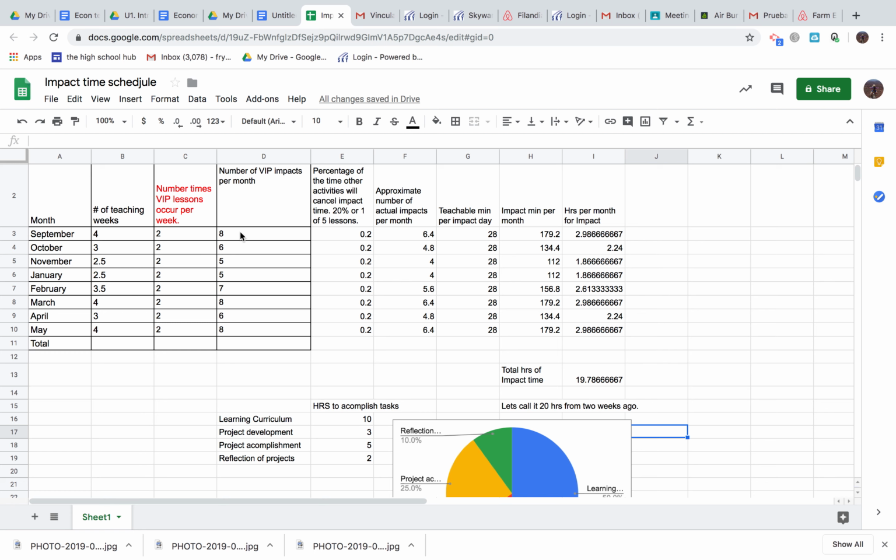So what I did was we take the number of impacts per month, and we have to multiply it times 0.8 because 20% of the time we're going to lose, and we end up with the approximate number of actual impacts per month here. So we're just being realistic. From that, we have how many times we're actually going to meet per month.